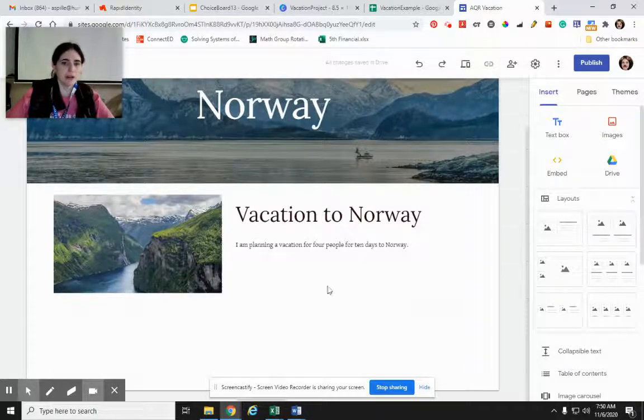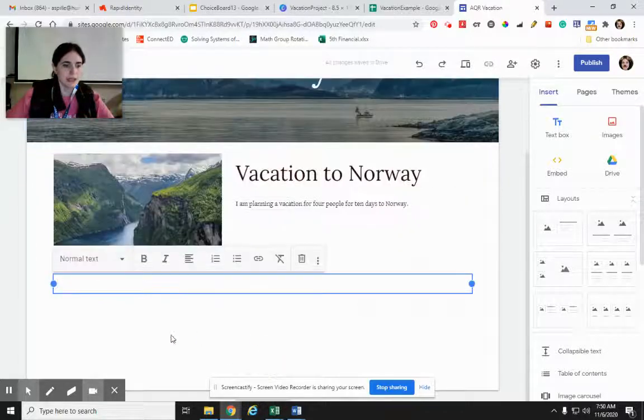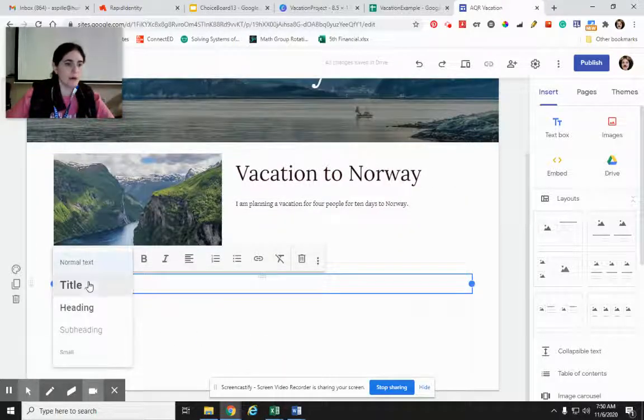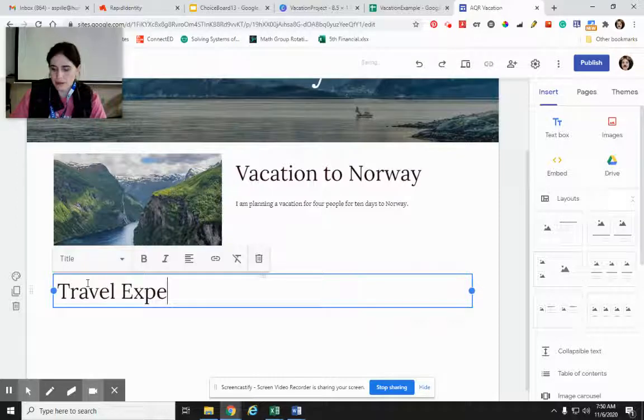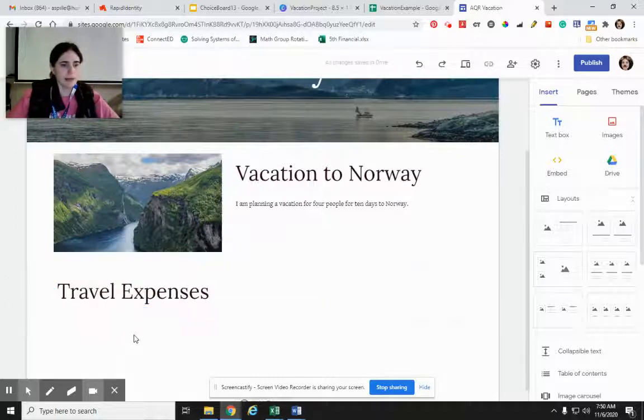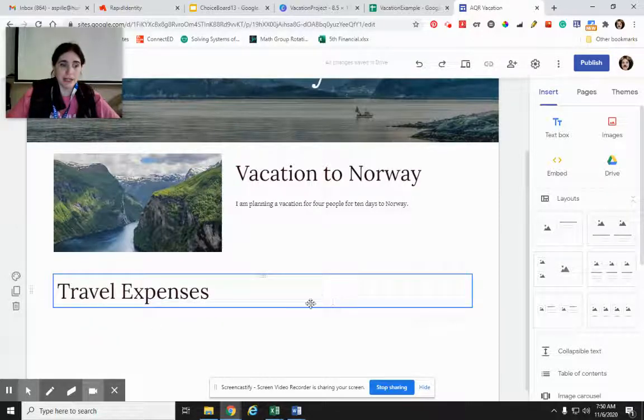So first I'm going to put a title. So I can click on this, or if I double click right here, it pulls up this little wheel and I can choose. So I want text. And I don't want it normal. I want it to be a title or a heading. So I'm going to put travel expenses. I have that. That's my heading.